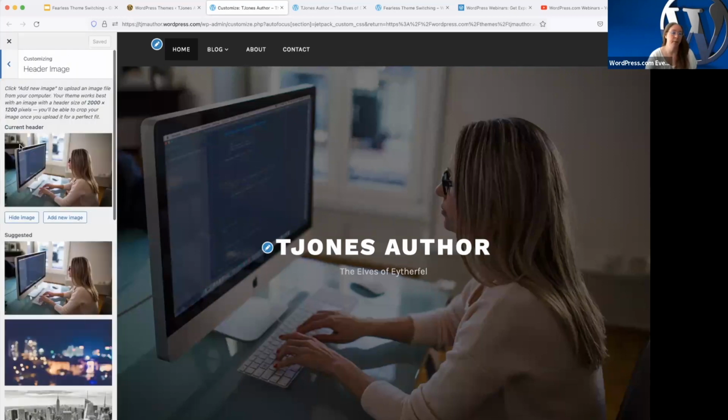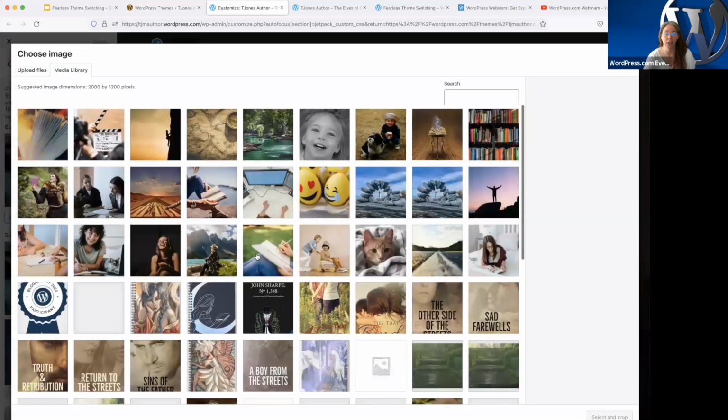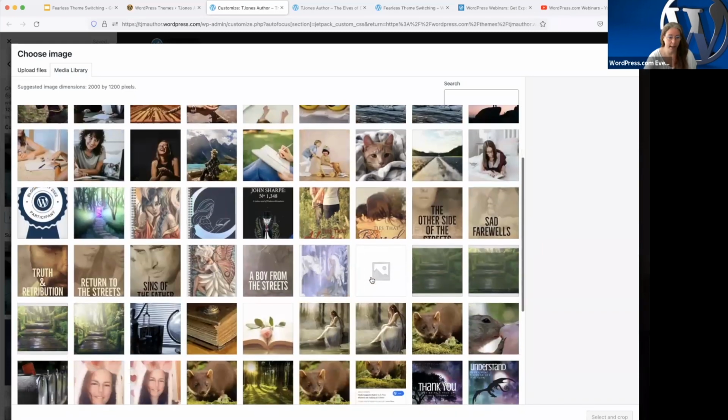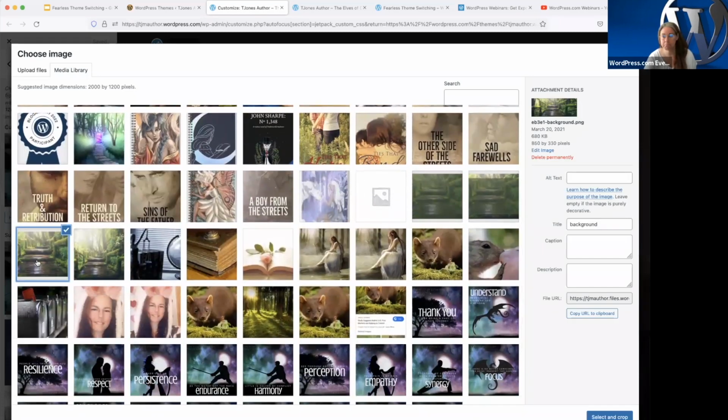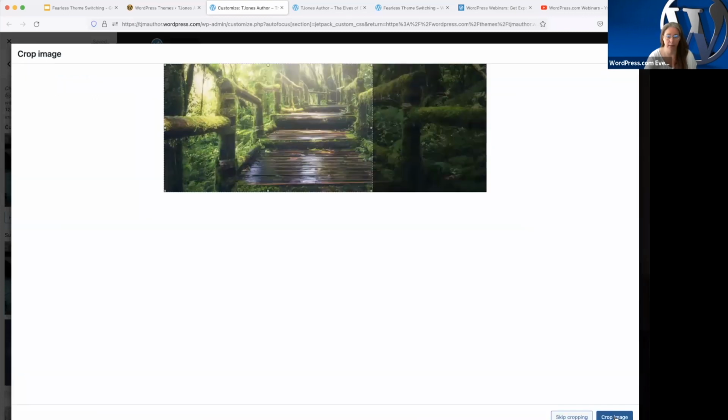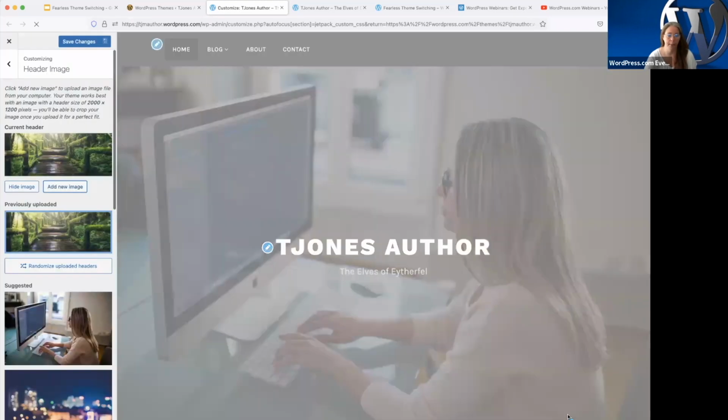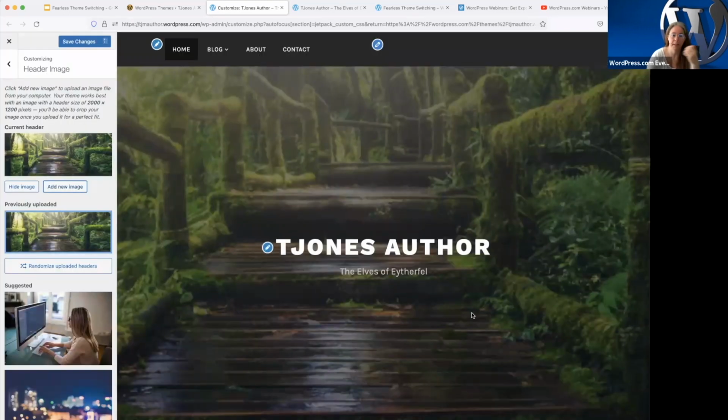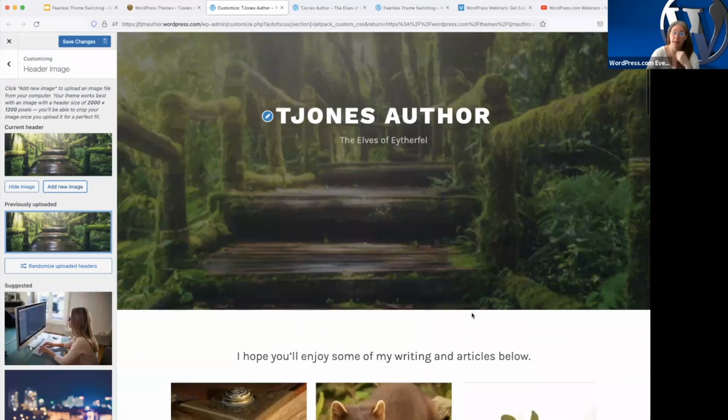So as an example, if we go into header image, that's where the lady at the computer is coming from. So we can add a new image and we can go in and, sure, let's pull that one in. I'm going to say skip cropping. There. Okay, so that's my image. That's what I had on the site before.